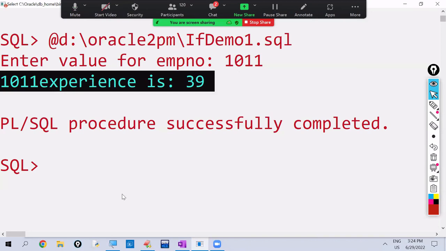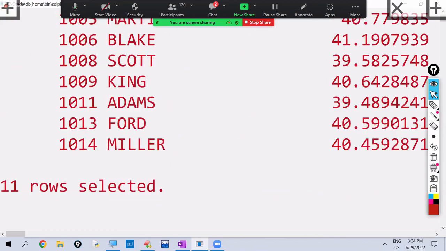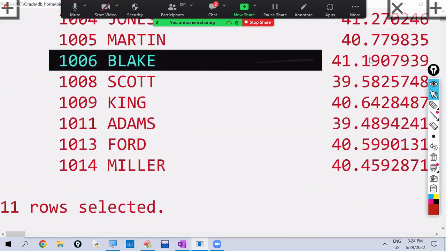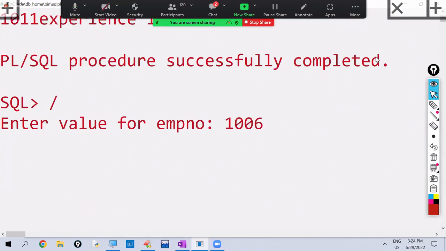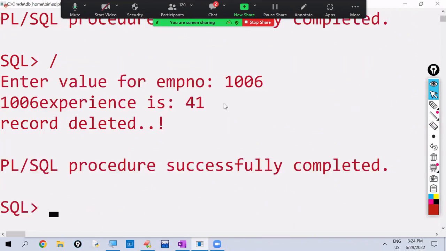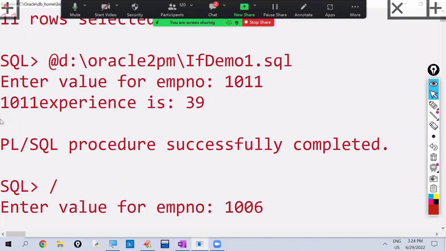Okay, now one more time we are running. Enter employee number. For example, I am giving employee number as 1006. 1006 has 41 years of experience, so it is displaying experience as 41. Is it deleting the record or not? Yes. Here more than 40 years of experience is there, so the record is deleted. Where experience is 39, the record is not deleted. It just displays the experience.